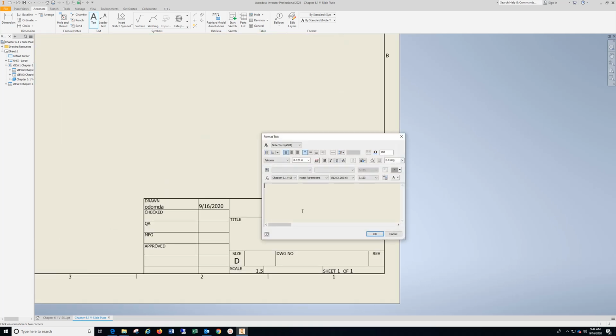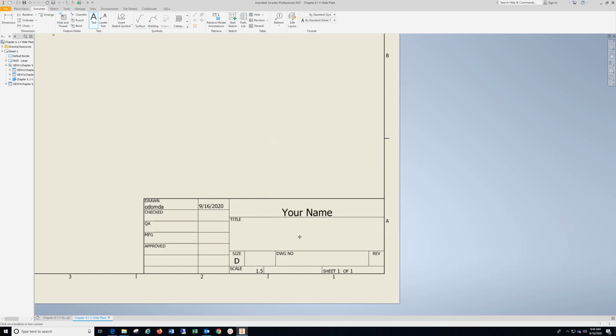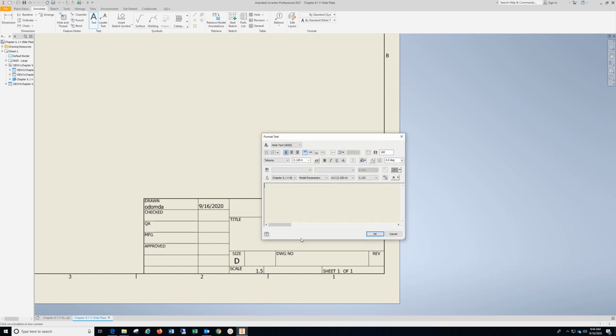Click inside of this box. Type in your name. Highlight. Drop down. Select. Hit OK. Come down here. Type in chapter 6.1. Highlight. Drop down. Select. Hit OK.